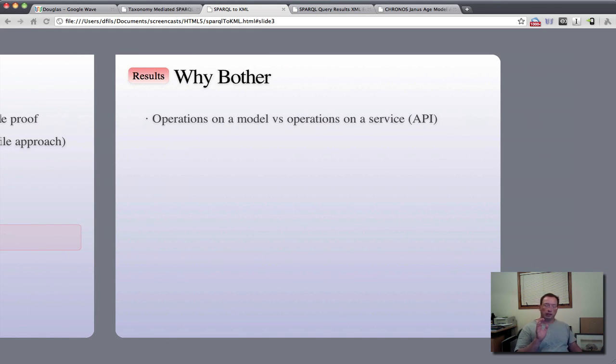So one of the interesting aspects of this is that we are actually performing operations on a model rather than performing operations on a REST or web services API. So that's the conclusion of this screencast.